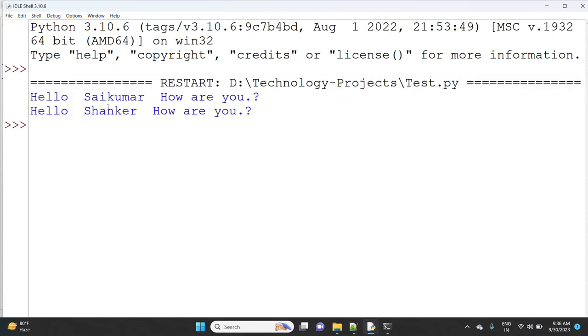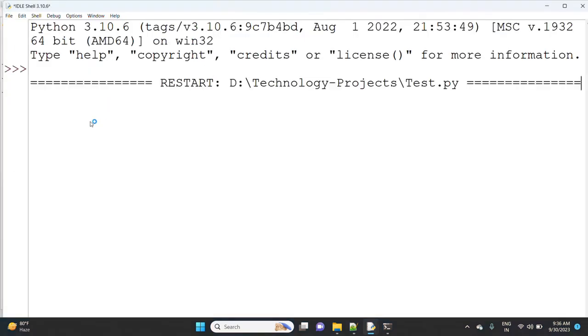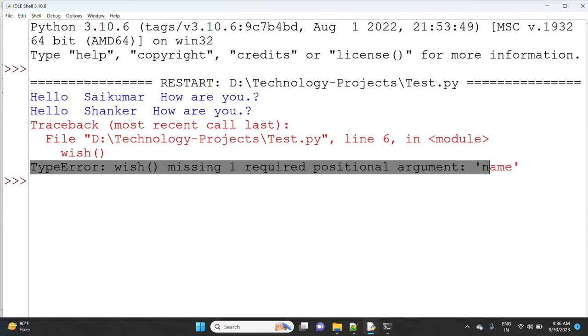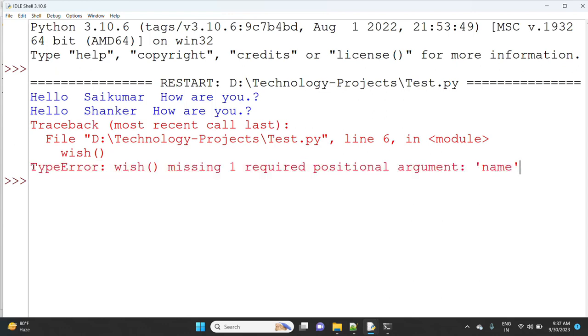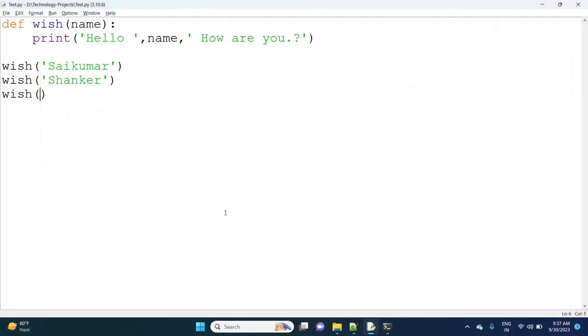There is no error in the first calls, but I'm calling the wish function without an argument, without any parameter. If you observe, TypeError: wish function missing one required positional argument: name.